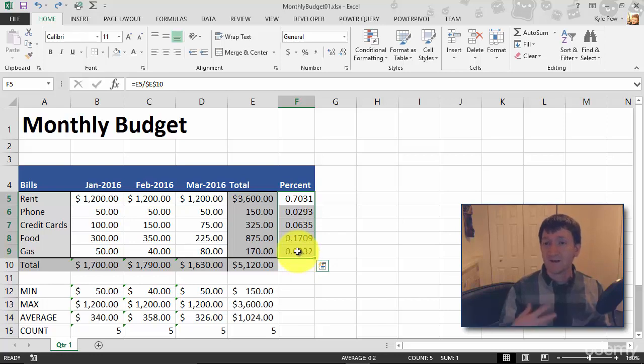Let's see what happens when I convert this into percent style. All right, 70, 3, that was like 2.9, right? I got 6, I got 17, I got 3. Now, some of these, again, did round on me. They rounded up.